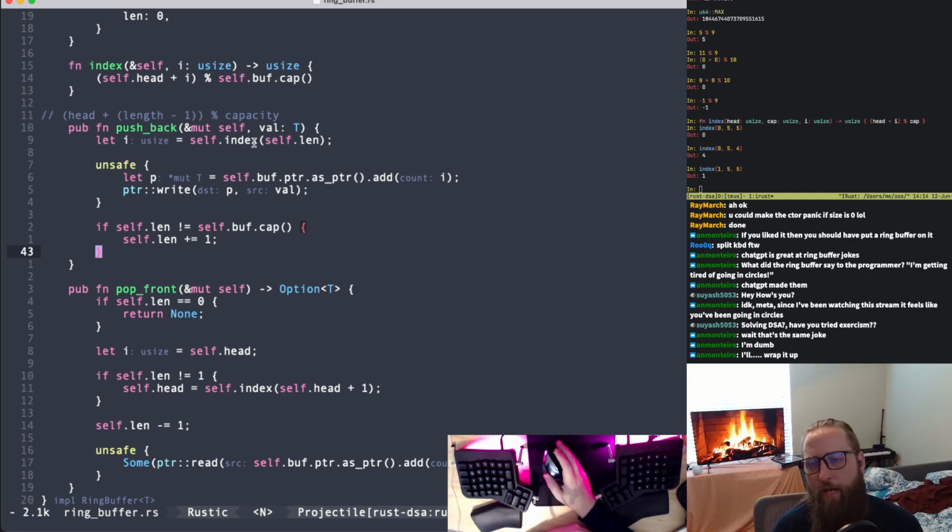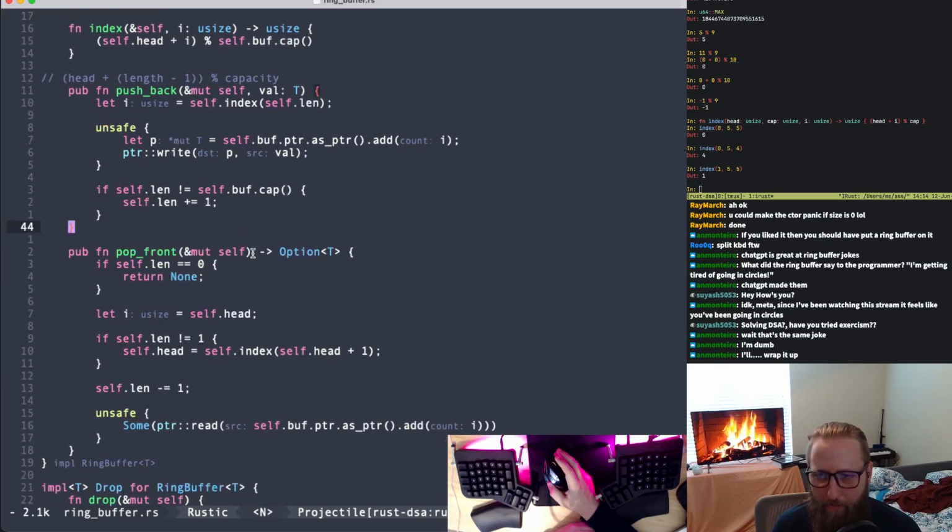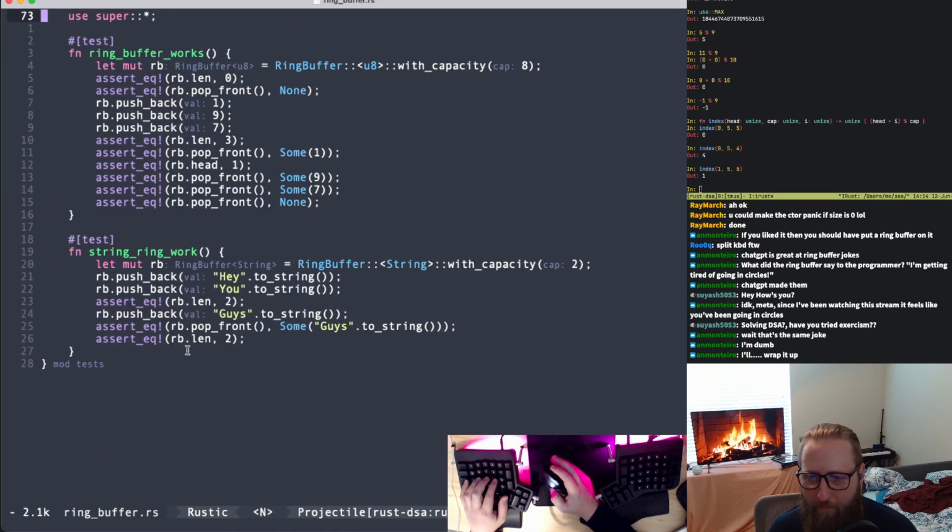Solving DSA, have you tried Exercism? Yeah, I've seen Exercism. I just like doing my own thing. I mean, it's nice to have all the tests written for you. You know, that part's nice.